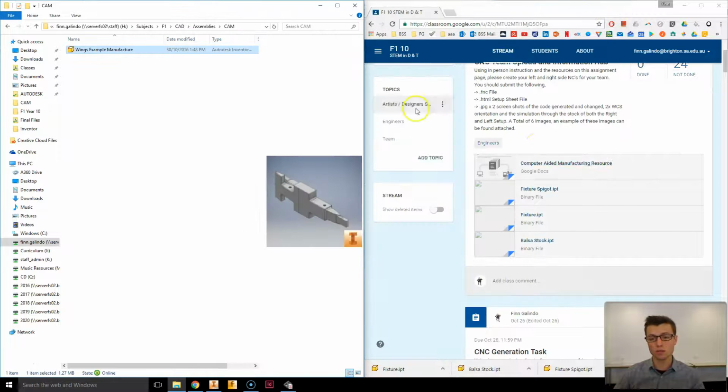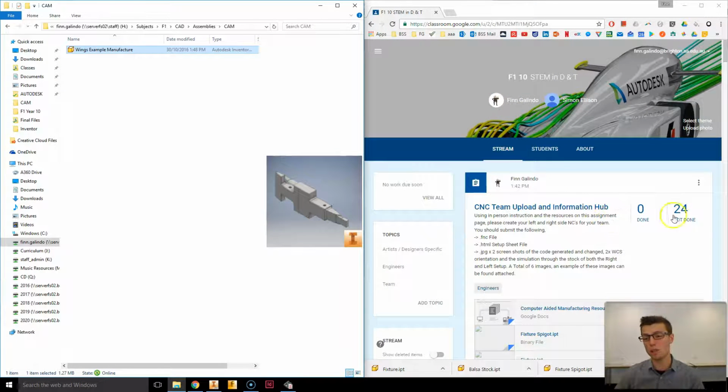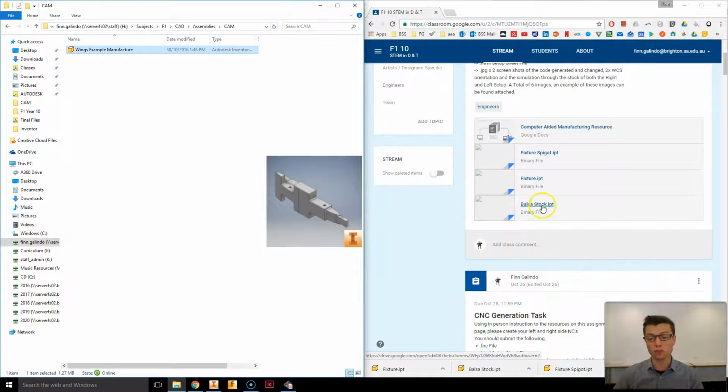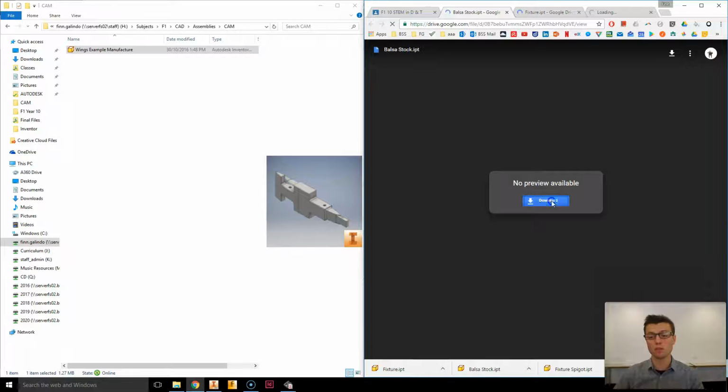I'm going to close this one now, and I'm going to go to the classroom page to the CNC Team Upload and Information Hub assignment. And I'm going to use this to download the spigot fixtures that I've created for you, and also the stock block. So to do so, I find it easiest to center click on all three, opening them up in new tabs. And once they've opened and loaded, you can click that download button.